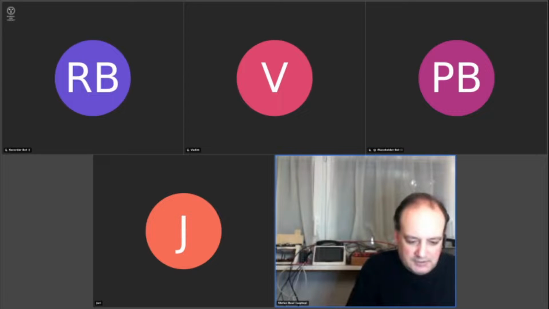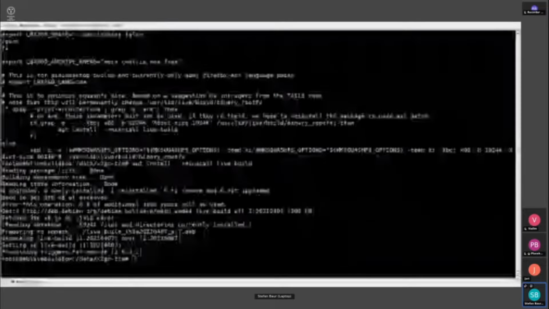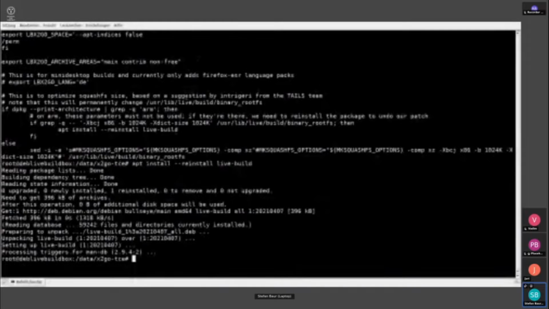Oh, and there was one package I still need to check. Install live build. That's something I do need to take a look at first. So let's share the screen. Window, console window. Here we go. So we need to take a look at this file.